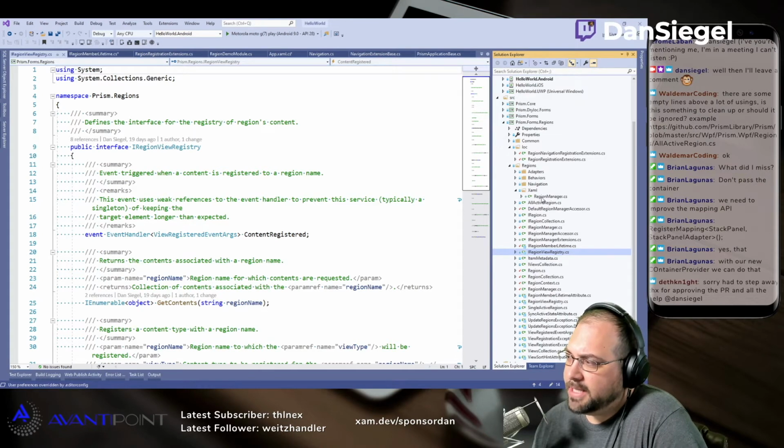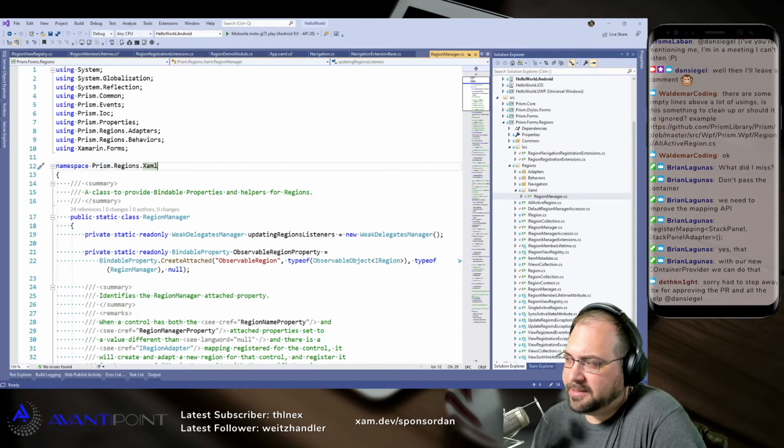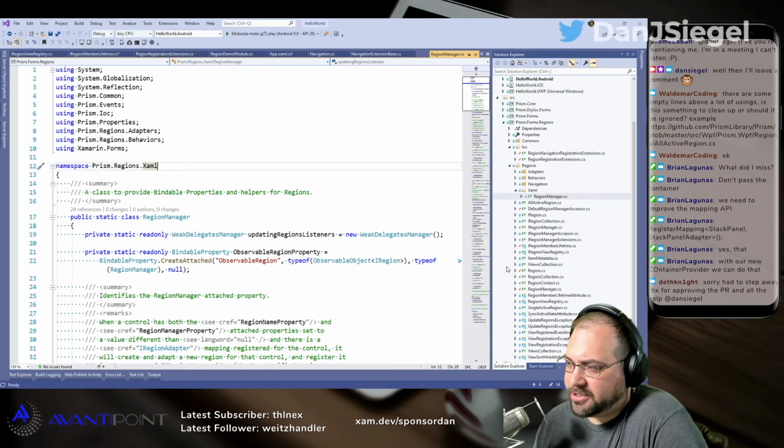So a lot of it is really all about XAML. It's not actually about the implementation of IRegionManager as much as it is providing some bindable properties and stuff like that. So what I did was I split this up and put it intentionally in the XAML namespace, because I don't want everything in the regions namespace coming in IntelliSense. That would just be absolutely ridiculous.